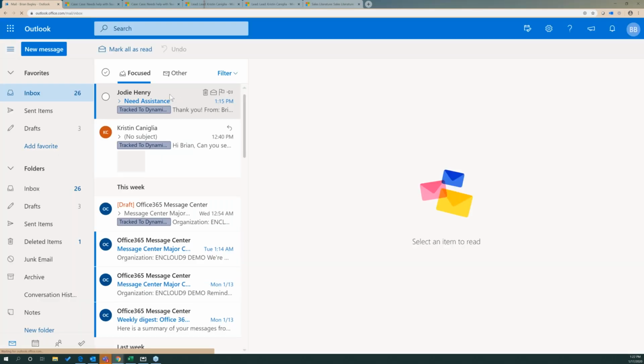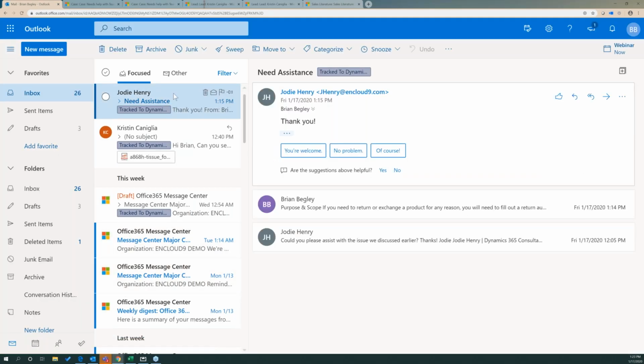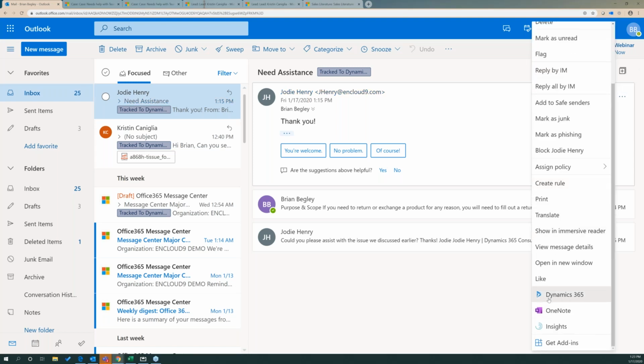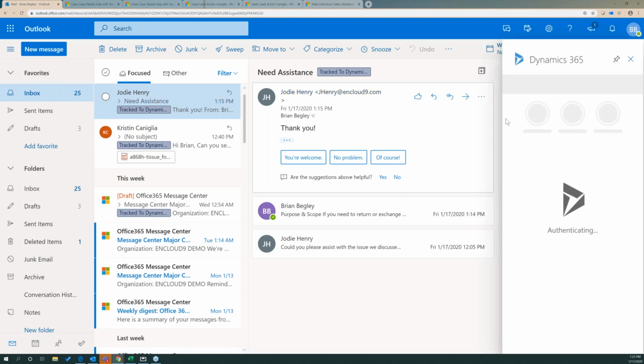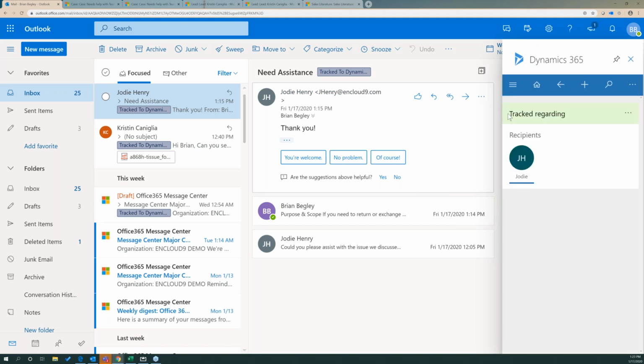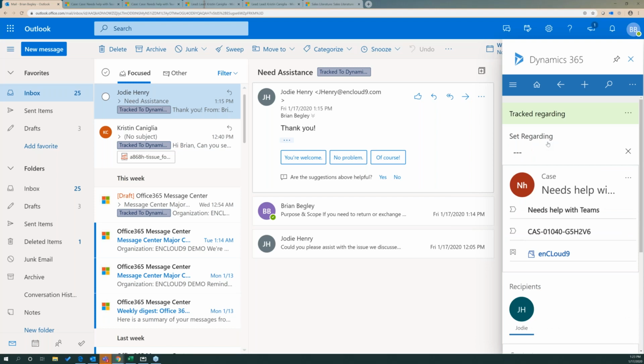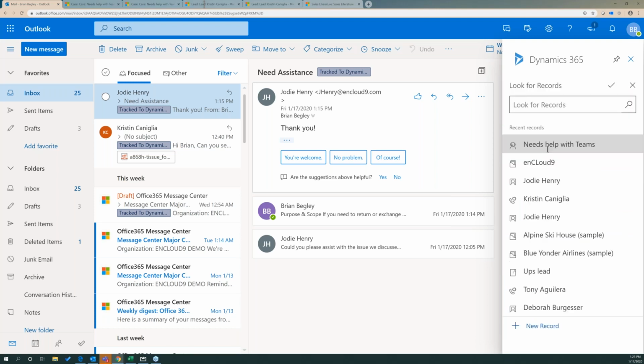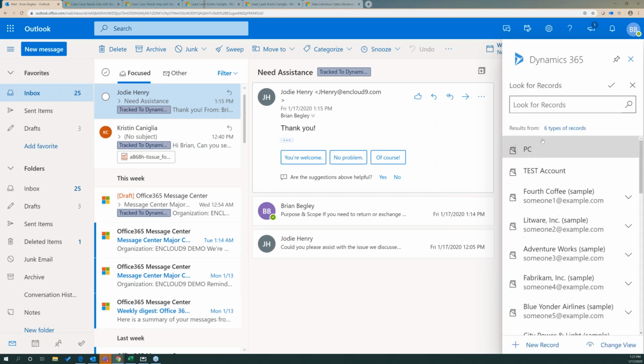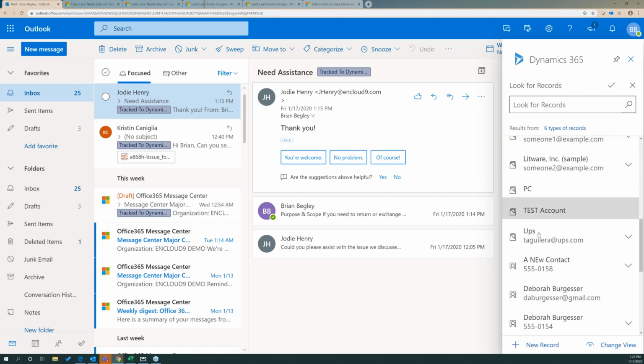So for example, when we track this email here, I'm going to open up the Dynamics 365 app, and you saw that when I track this email, I tracked it against the case. I can change what this email is being tracked against, and I can determine different types of records.